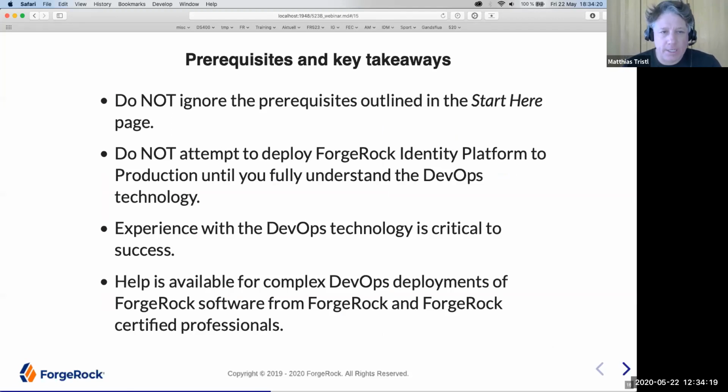Prerequisites and key takeaways. And now I'm coming back to our, can I call it a warning? Yeah, probably. So do not ignore the prerequisites outlined in the Start Here page, which is the whole guide these days. Do not attempt to deploy ForgeRock Identity Platform to production until you fully understand the DevOps technology. Experience with the DevOps technology is critical to success, and help is available for complex DevOps deployments of ForgeRock software from ForgeRock and ForgeRock certified professionals.